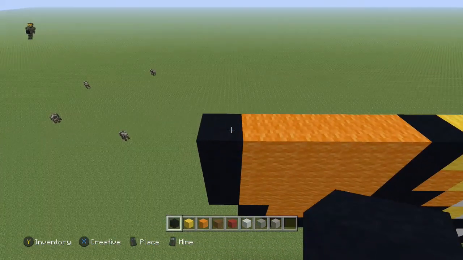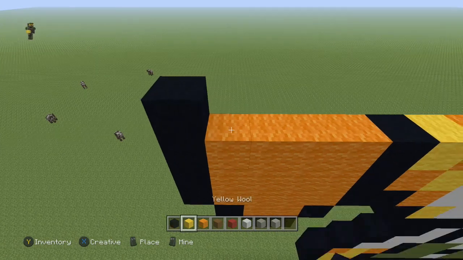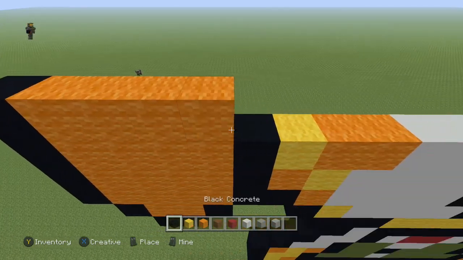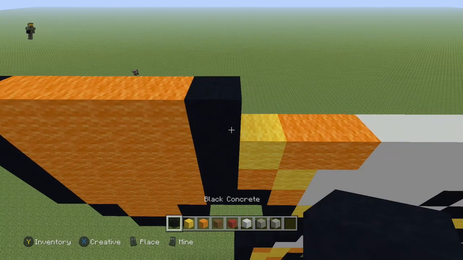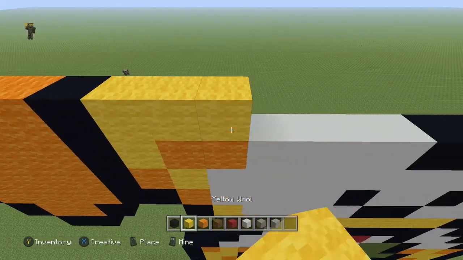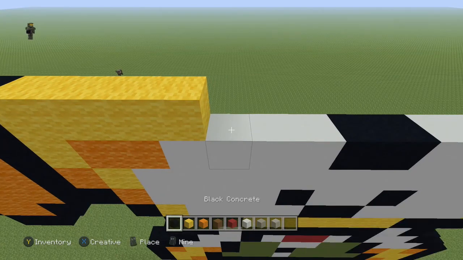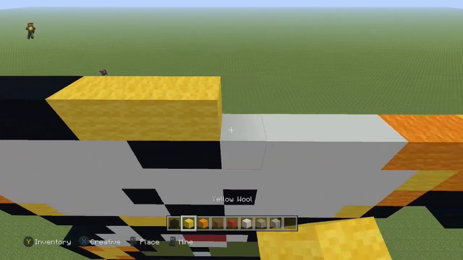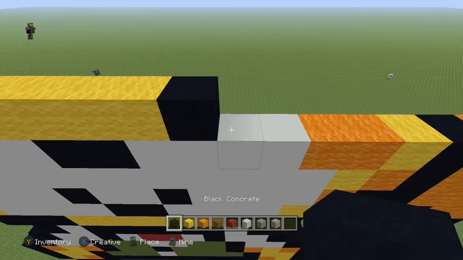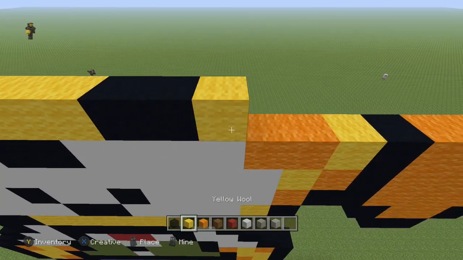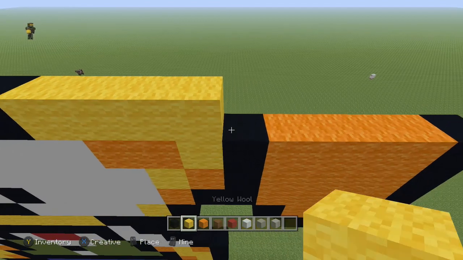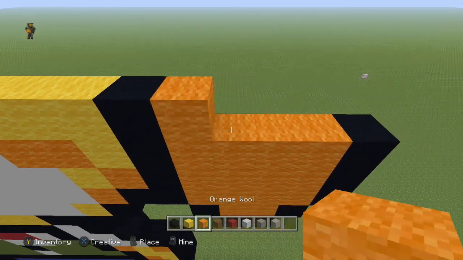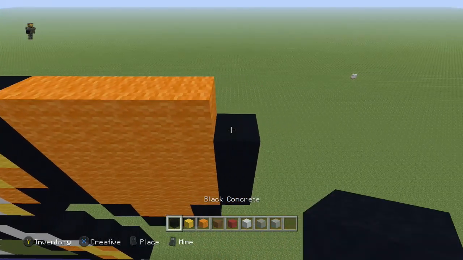Okay, next row, come to the end, and you're going to place 1 black, 4 orange, 1 black, 4 yellow, 2 black, 4 yellow, 2 black, 4 yellow, 1 black, 4 orange, and a black.